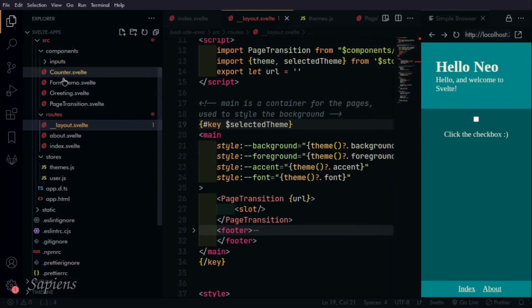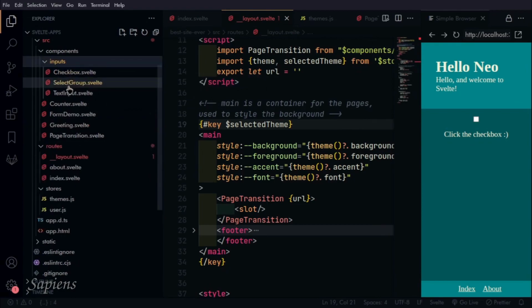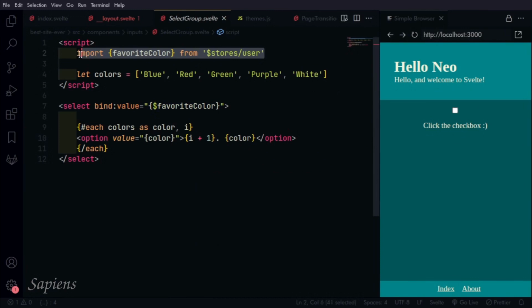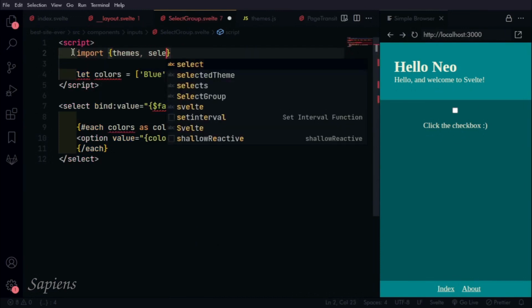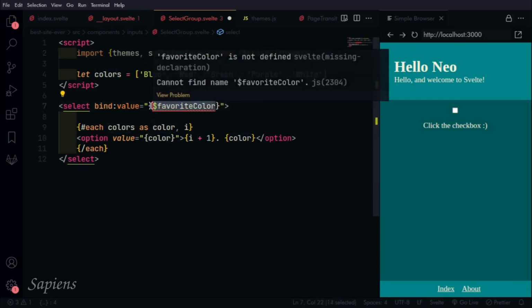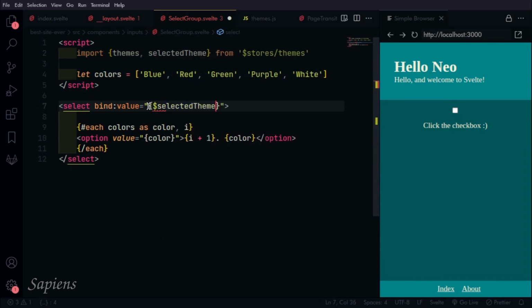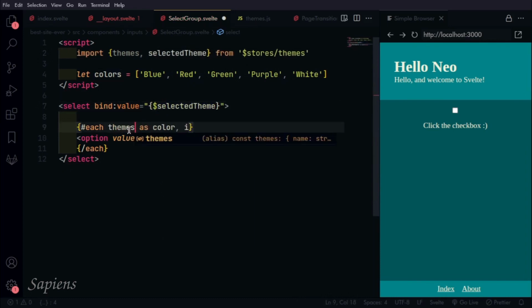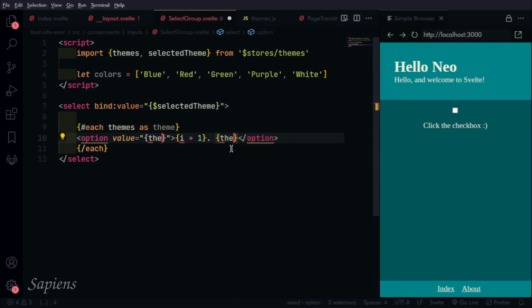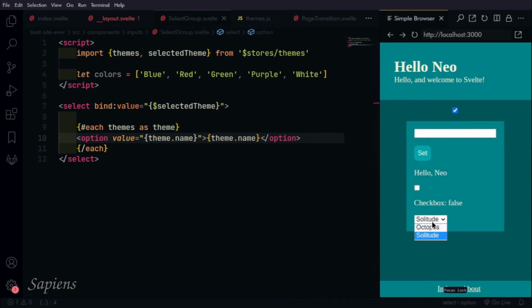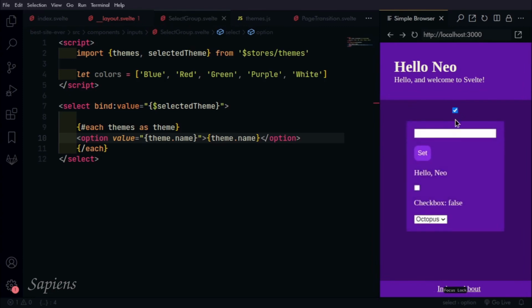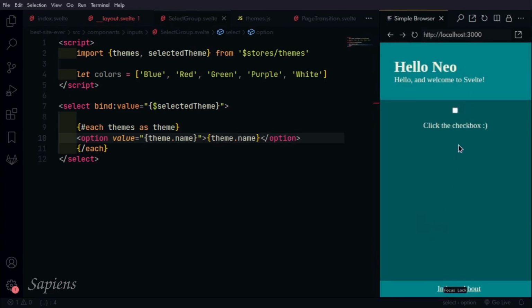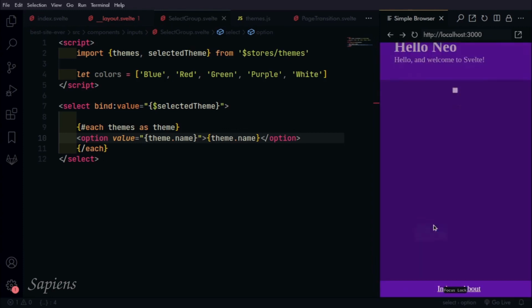The last thing you have to do is make the theme selectable. So for example, if we go to our select group from the form, we import the themes and the selected theme. Then we bind the value of the selection to the selected theme, so it sets it. Then for each of the themes, we get the name and also use it as a value. Now we can select the themes. Alright.